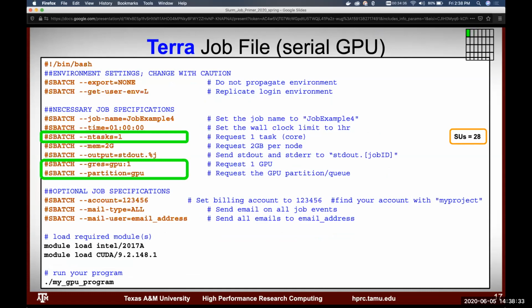So we want to request a special resource. In this case, we want to request a GPU. Serial implies that we're running on one node. We're not running across many nodes. We haven't parallelized our job, so we're not using parallel computing here. So job name, job example 4, time set to 1 hour, how many cores and tasks equals 1, how much memory, 2 gigs per node. Send all the output to standard out, both the good output and the bad output, standard out and standard error.